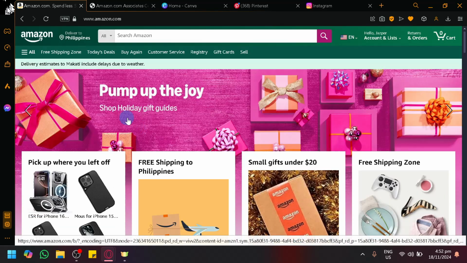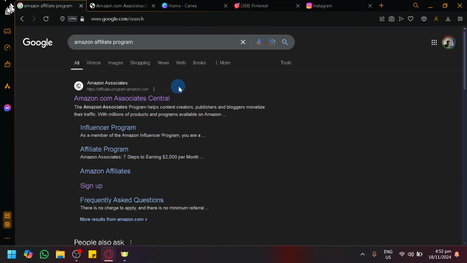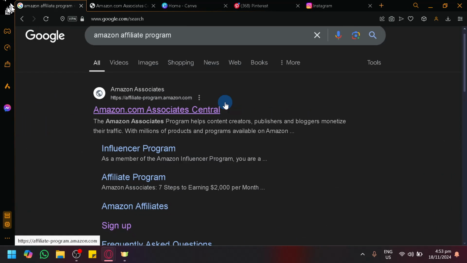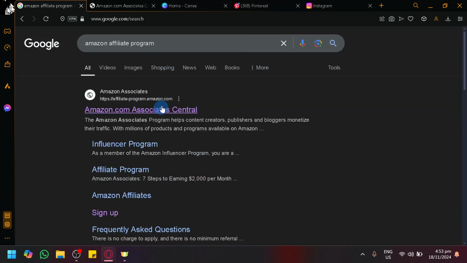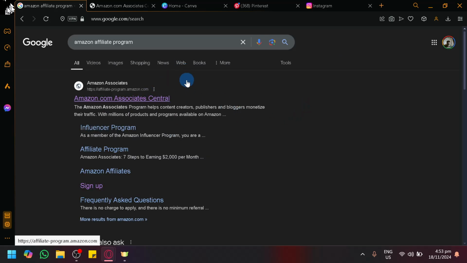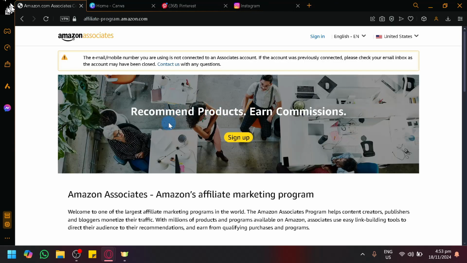So, first things first, simply search in your search bar Amazon affiliate program. Over here, you might see that there is this Amazon Associates. The URL is affiliate-program.amazon.com. Don't get confused if there is another link on the top, because sometimes there will be another link at the top and it's not going to be the link that you're looking for. So make sure that you look for the Associate Central over here. And this is what it's going to look like, as you can see. Let's explore it a bit before we start the process.